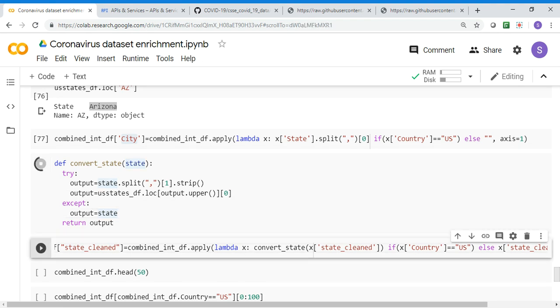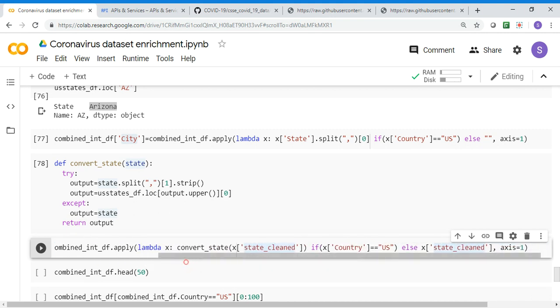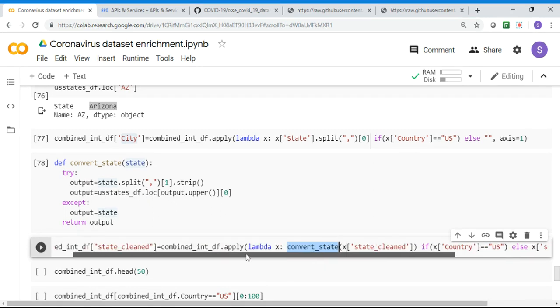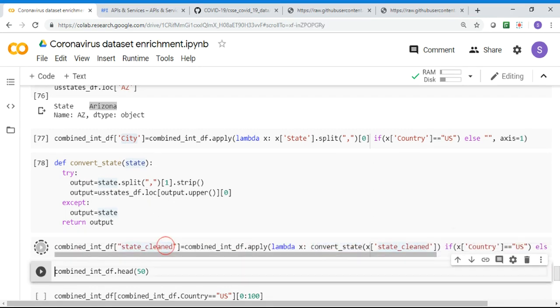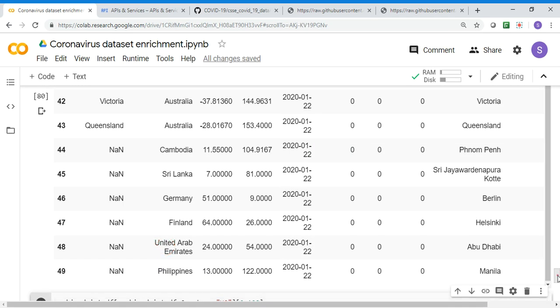So this state function is defined, and then I am going to the state cleaned column, and I'm saying that for the country US, because other countries do not have a problem, only US has this problem. When country equals US, I am populating state cleaned by calling the convert state function, else I'm keeping the state, because the state in this case is already cleaned. So let me run this, and you can see the output over here.